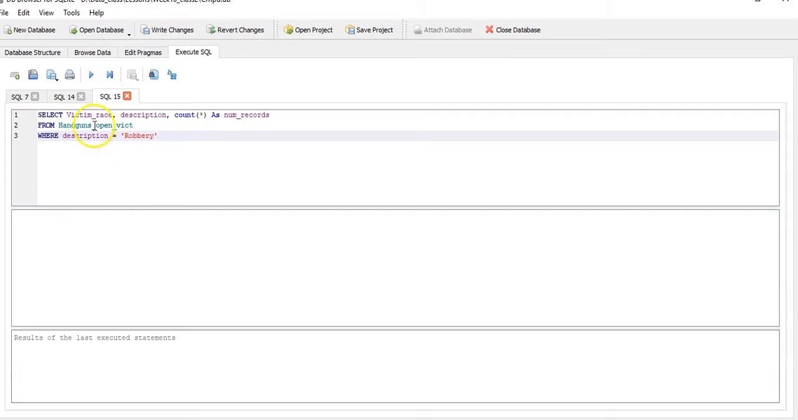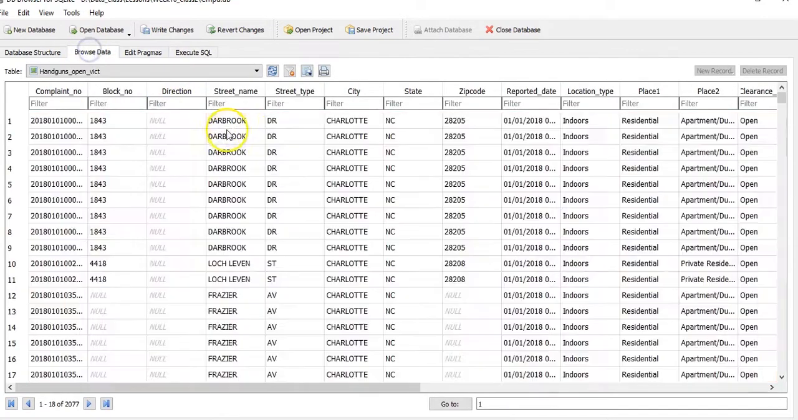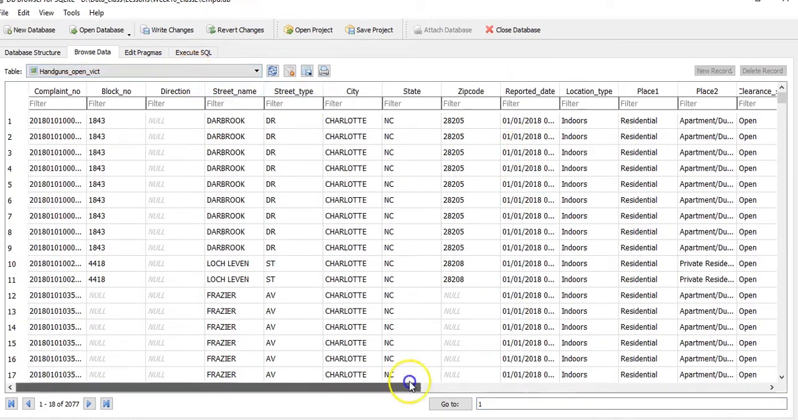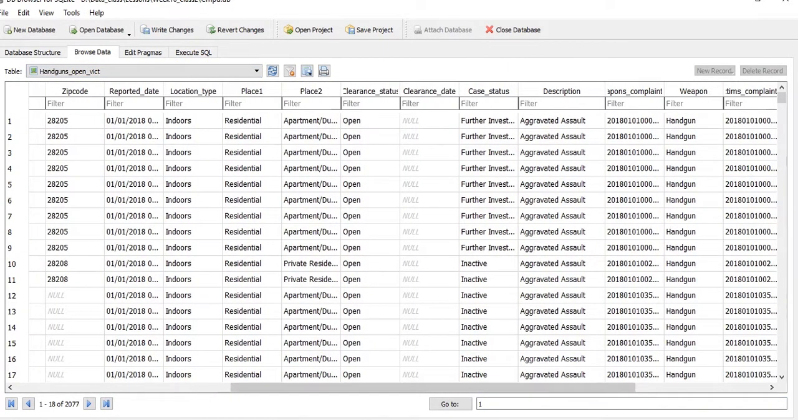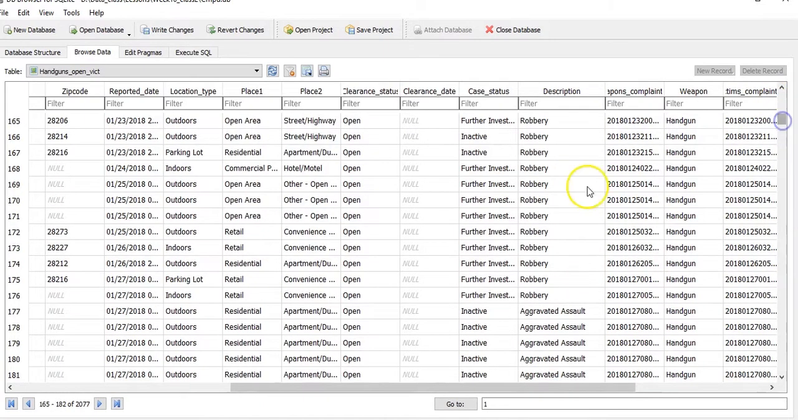I don't think there was anything else included, but I'm going to browse data just to make sure. I'm going to go to my description by scrolling over. I just want to make sure it was robbery. Yep, just robbery, not robberies or anything else.